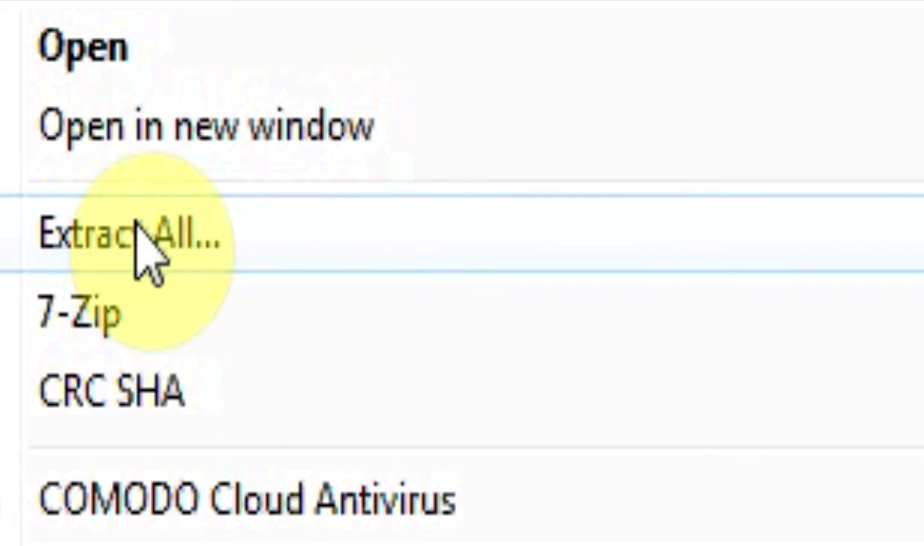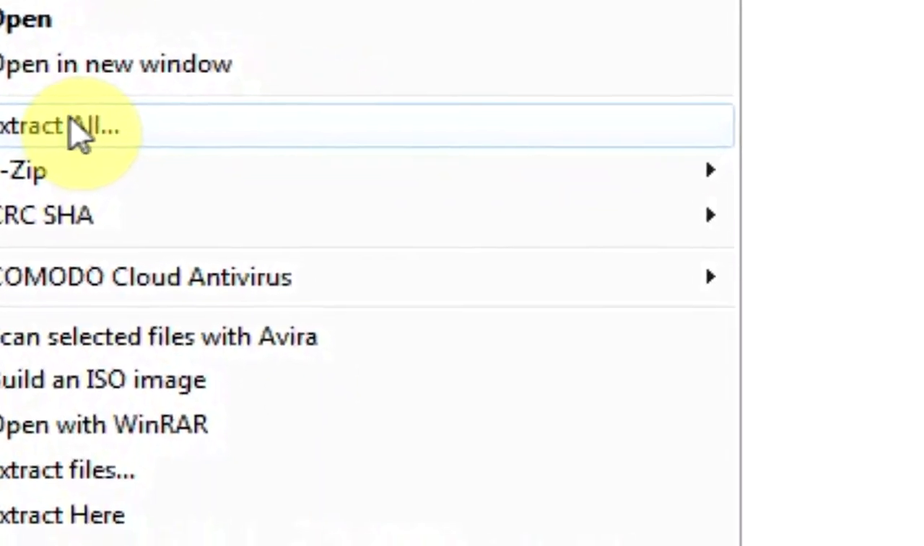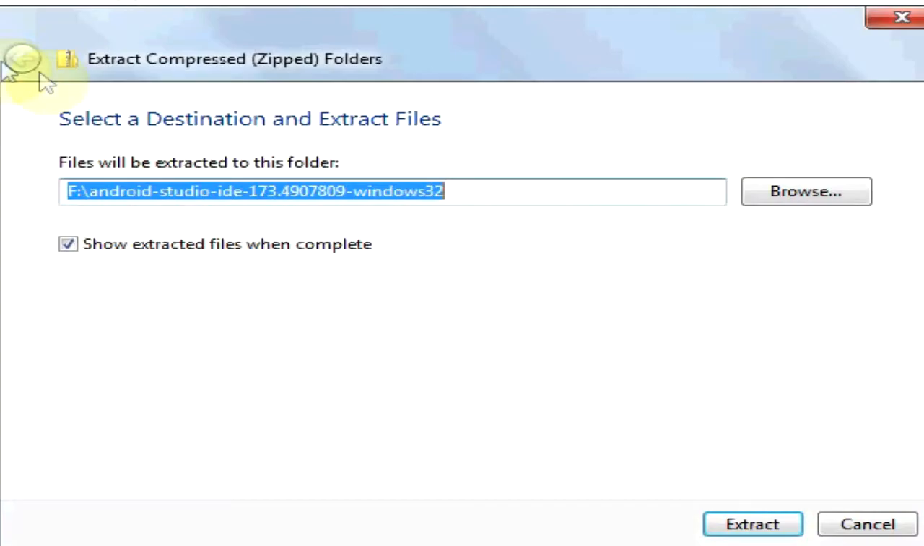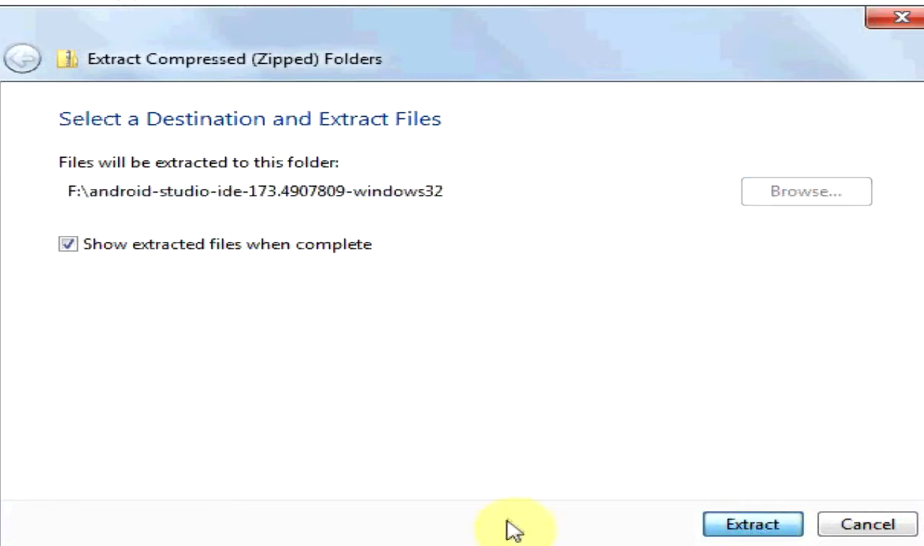So you don't have to do the installer or something like that. You just need to extract this and that's it, you can run Android Studio. You're going to click extract.